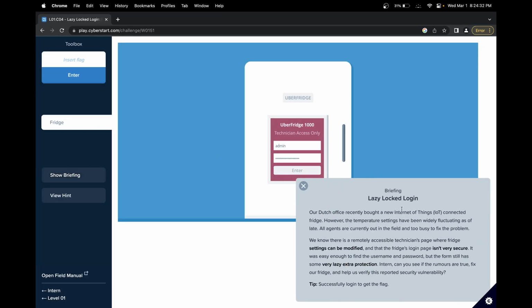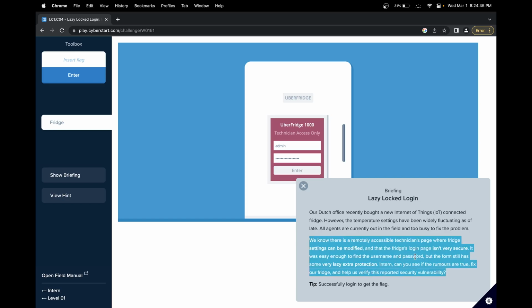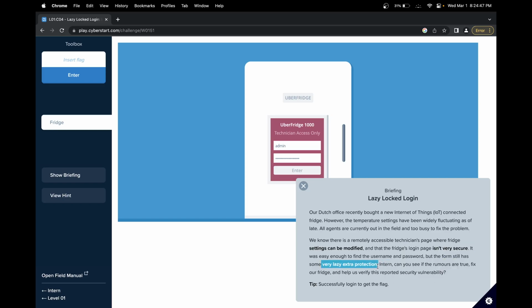In the briefing, we can see that there is a new Internet of Things Uber fridge connected, and it seems that there's an issue and that this isn't very secure. So we were able to find the username and password, but we need to be able to log in, and there's some very lazy protection to logging in. So the hint we basically have is that it is some very lazy protection to the fridge. So we should be able to fix the fridge and help us report this security vulnerability.